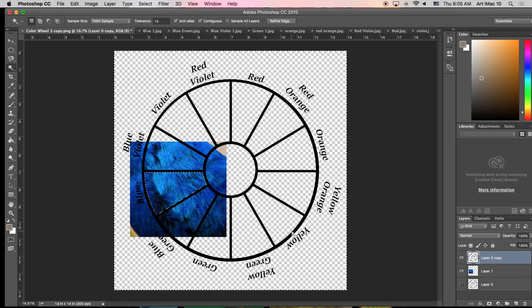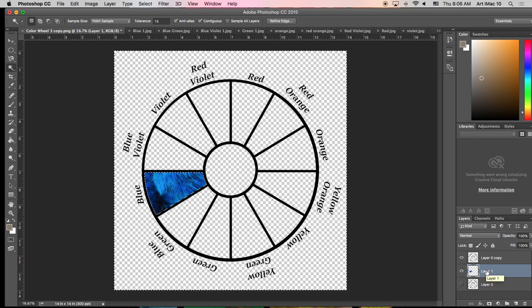Now in the layers panel, select the image layer of the color you are working on and hit delete. So I'm going to go back here to layer 1 and I'm going to hit delete. And it's going to remove everything but what I want left in the pie. Yeah, that's what the inverse does, exactly.